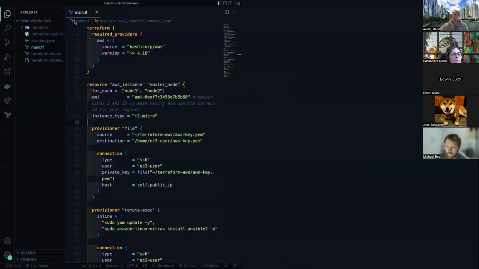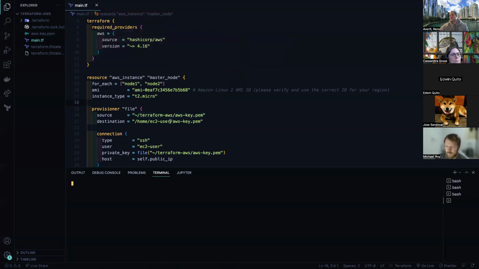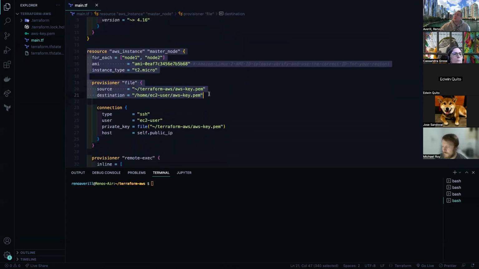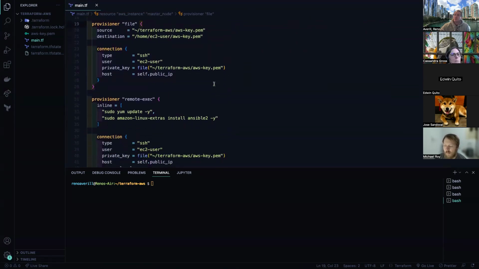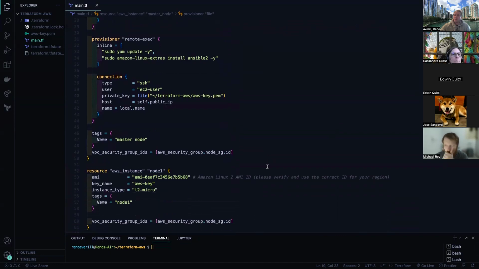So let's pull up my VS Code and fire up the terminal. Okay, so I went over the resource and the master node instance. Does anyone have any questions about actually provisioning with Terraform, or want me to go over, like, how I connected a security group to this instance? Could you go over that, please? Yeah, absolutely.